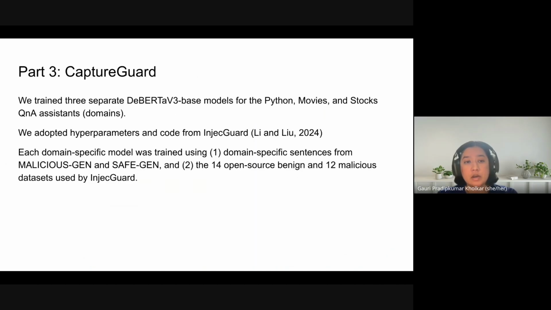The third part of this is that now we will have fine-tuned our own DeBERTa V3 base model. And we would do it for these three domains that we have collected data for. So we have a Python Q&A domain, a movies domain, and a stock domain. For each of these, we would train or fine-tune three different models. And the training and test code, as well as the hyperparameters, have been taken from the InjectGuard paper, which has open sourced all of this in their repository. And we mostly use almost all their hyperparameters to replicate the training and the testing process.